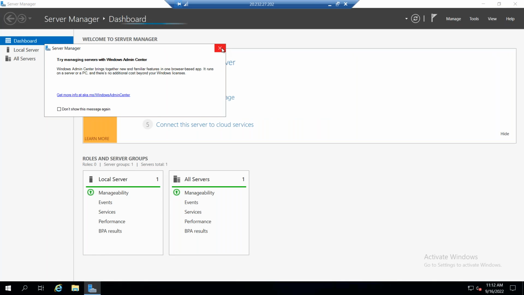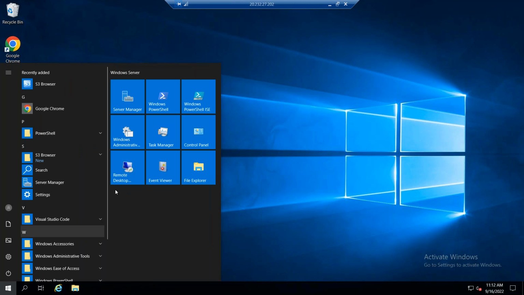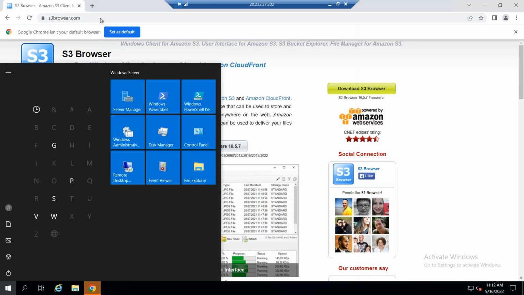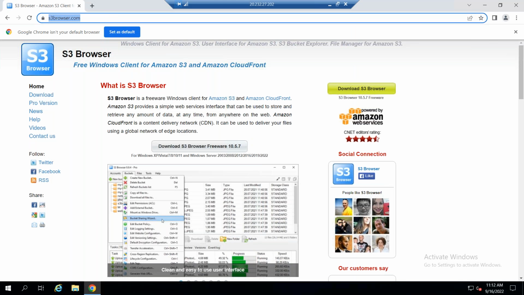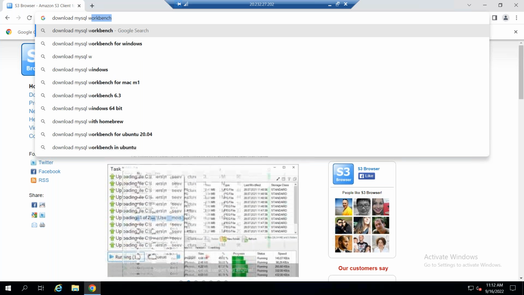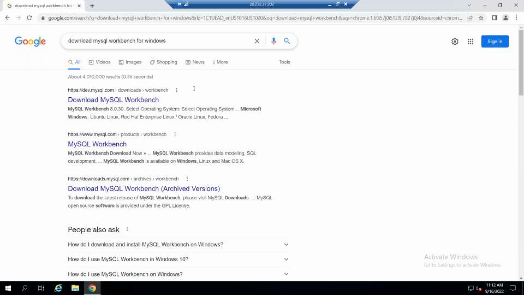I'll prepare the Windows server with some client package. So you can log in from Linux by installing MySQL client, but this is another option I'm showing you. Okay, you can go to Google Chrome and download MySQL Workbench for accessing MySQL. Okay, MySQL Workbench for Windows. So there are many other tools that are available, but MySQL Workbench is the native tool from MySQL.